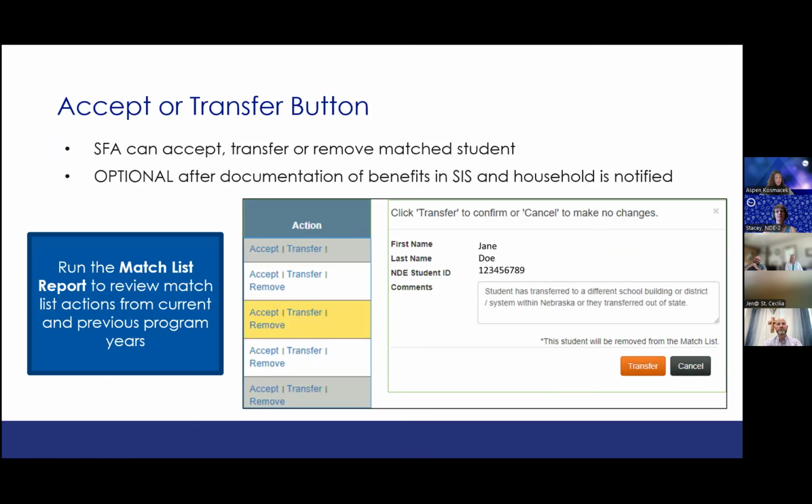And then users may accept, transfer, or remove students from the match list. These actions are optional and do not affect benefit eligibility. So even if you don't do anything here, students will still receive benefits and appear on other districts' match lists if needed. And these tools help keep your list organized. And then an action report, including comments, is also available both for the current and prior years to support record keeping.